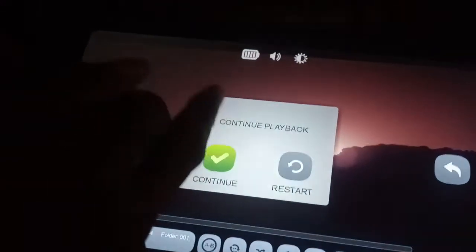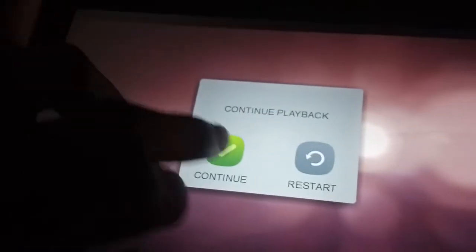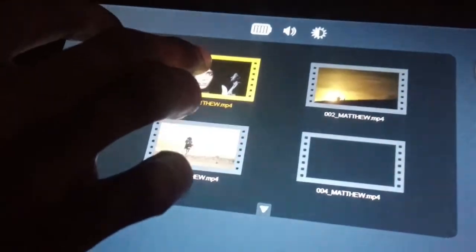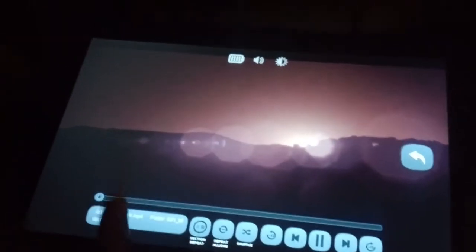Now, when it says continue playback, if you click on continue, it means you are starting from where you stopped the last time. If you click on restart, you are starting all over again. So I'll go back and then click on continue. You have to be quick enough to click to choose an option. If not, it will disappear just as you saw it. Now, when I click on continue, it will start from where I stopped the last time.